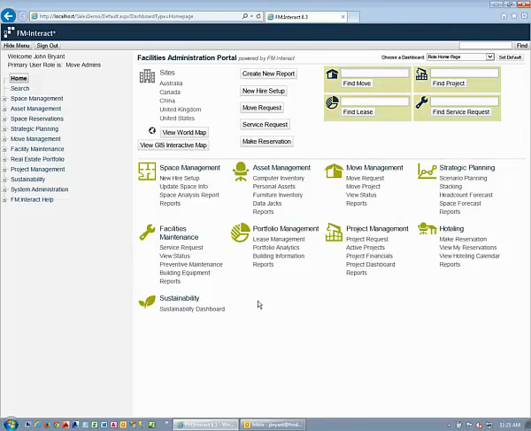Today we're going to discuss the hoteling feature inside the new space reservation module. In the workforce today, we're seeing an increase in the number of mobile or remote employees, those who are working from home or travel as a primary function of their job. Hoteling allows us to create spaces specifically for mobile users and allows them to create reservations for these spaces.